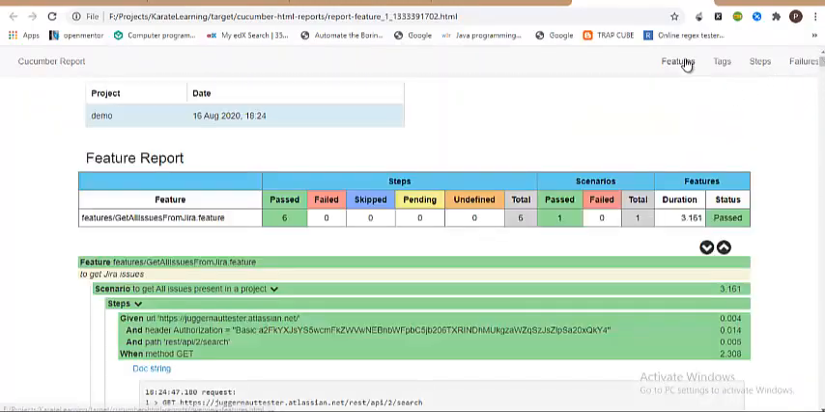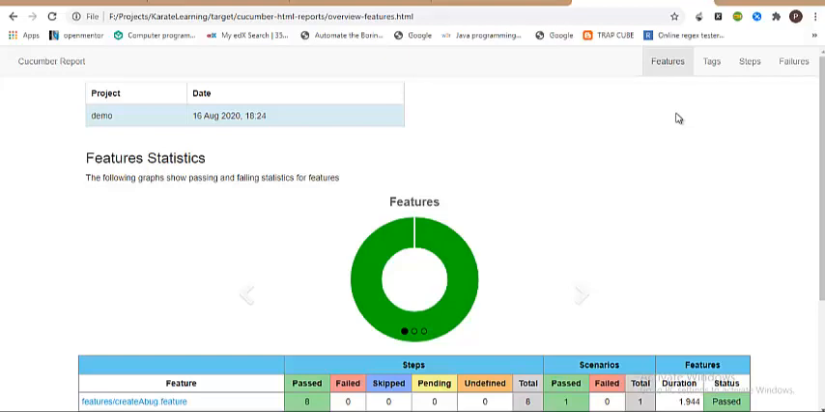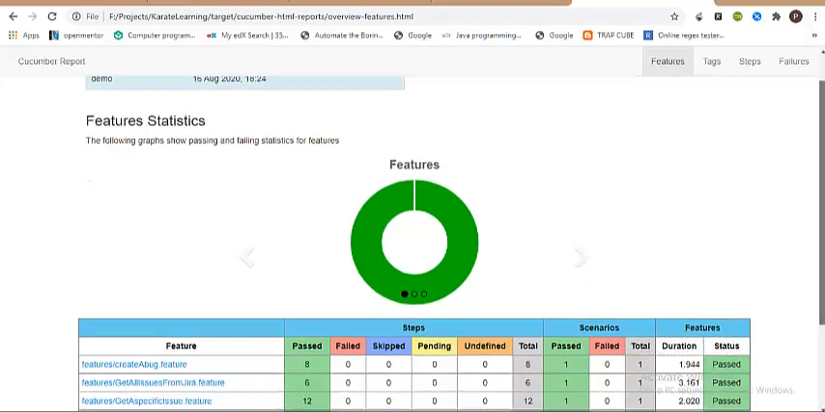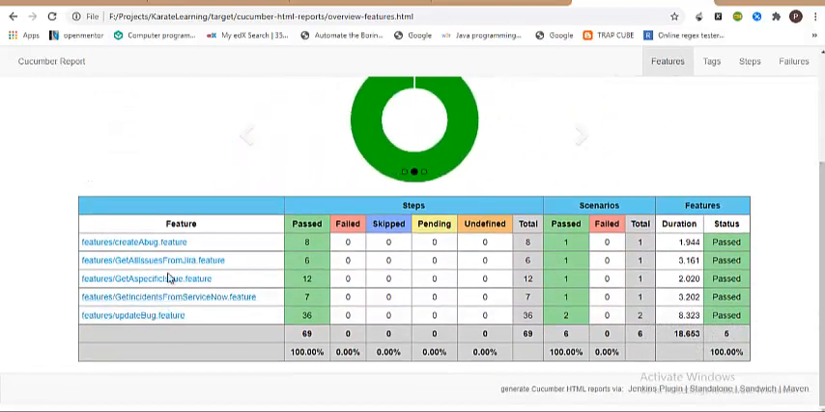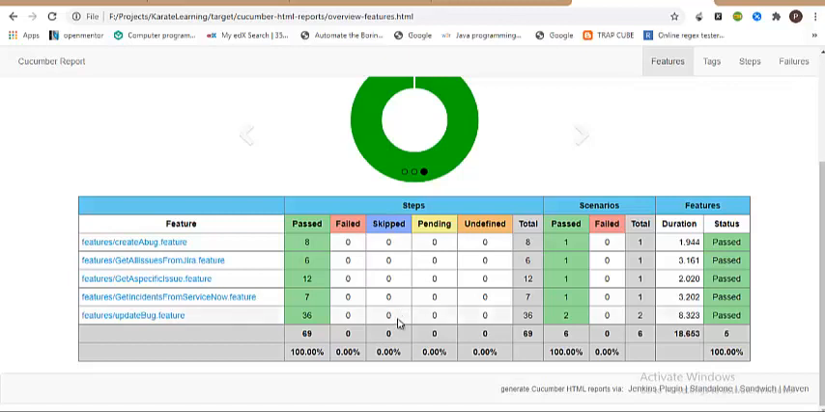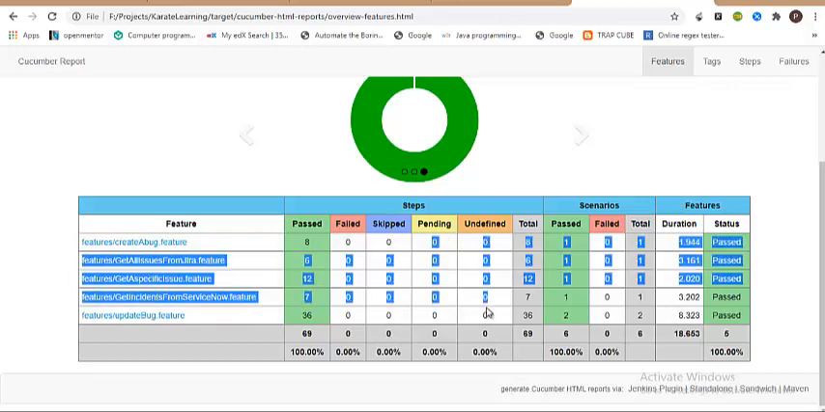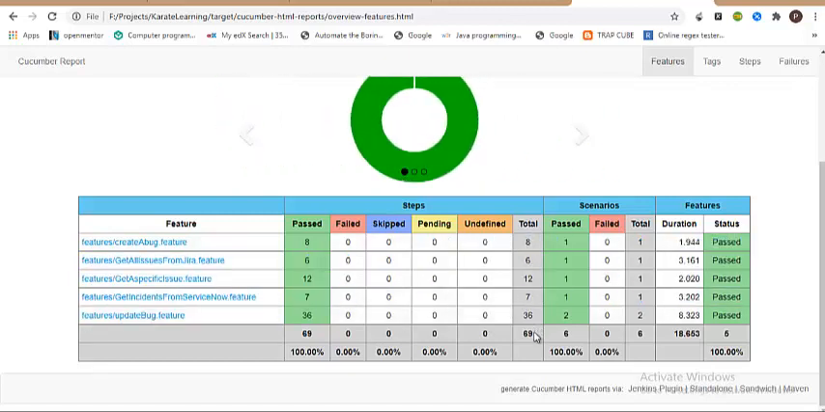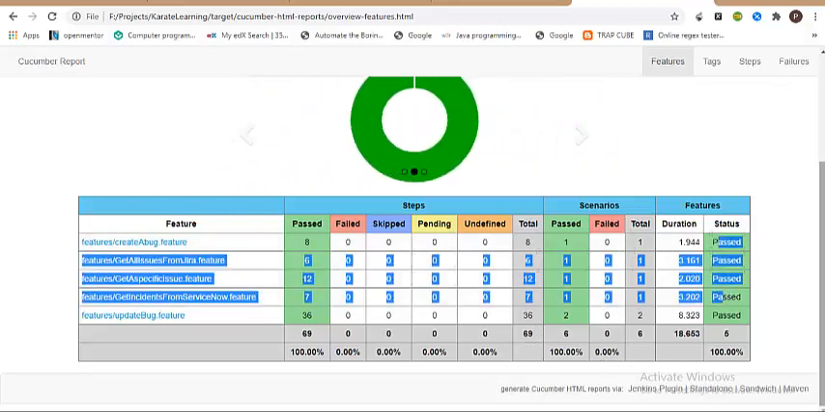Now if I go to features, it says that you have actually executed 5 feature files, and there are 6 scenarios. In each feature file it shows how many steps are present, how many passed, how many failed, and how many are pending and undefined. You can see the total number of steps is 69, with pass percentage, duration, and status. So this is the holistic view of the test execution.